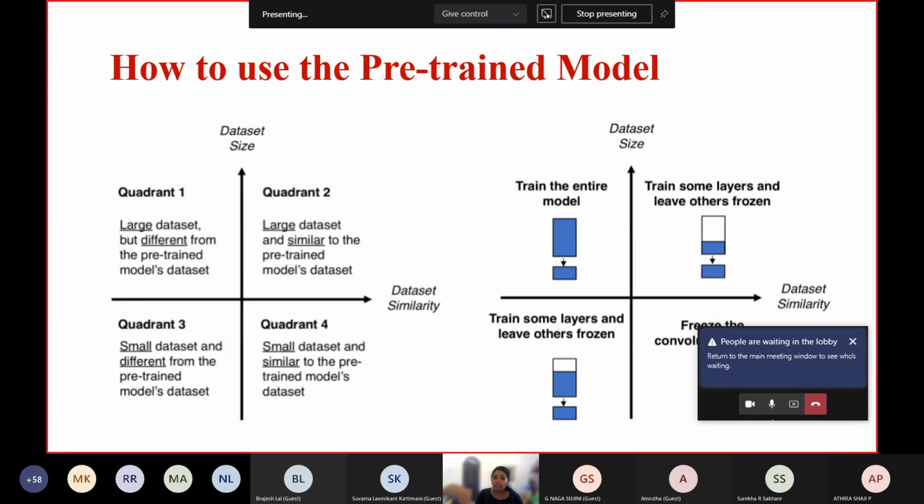In the second case, you have a very large data set, but the data set is similar, similar to the pre-trained model's data set. In that case, you can freeze some layers. It's similar, right? So there is no need to train it again. So freeze, and train only the new layers you want to add.